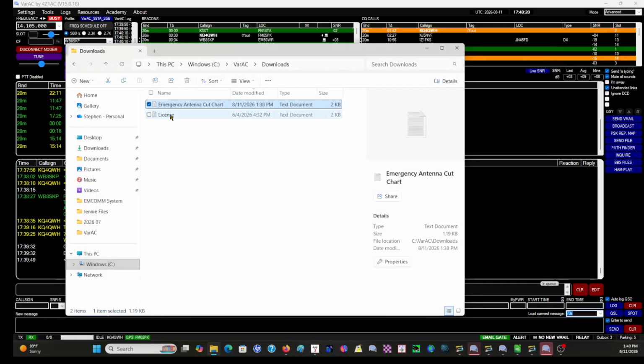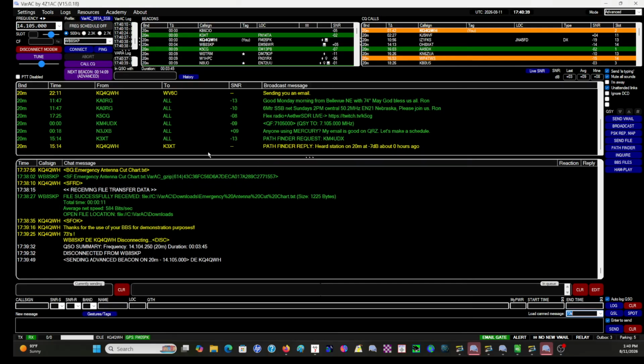Now this license file, don't delete that. Just leave it in there. That's your VarAC license information. I would just leave that in there. And once you have it downloaded, you can do whatever you want to with it. So that is how you download a file from a system.